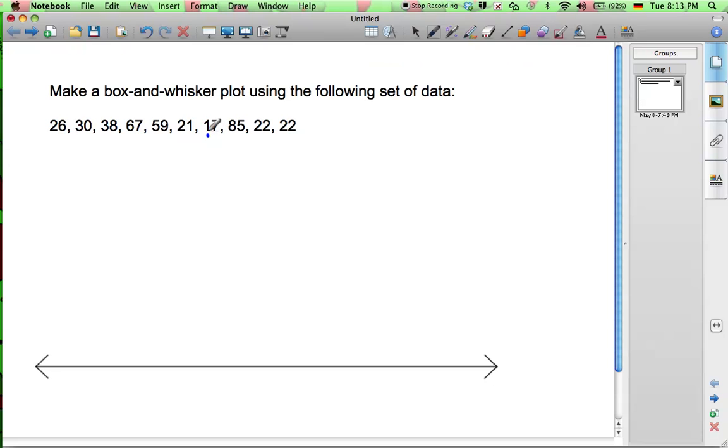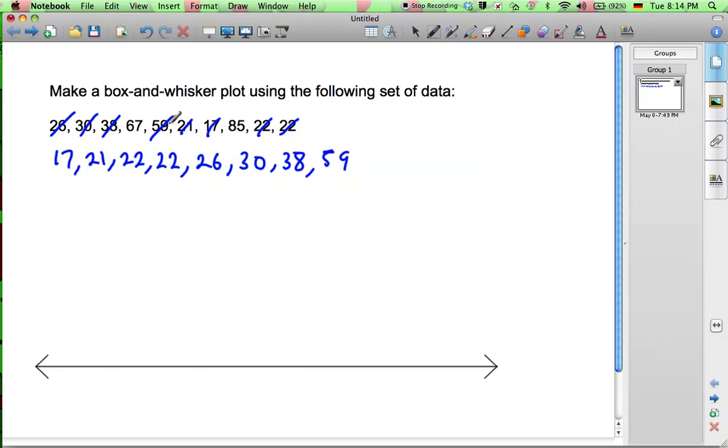Our smallest number here is 17, so let's start off with 17. Then next we have, looks like 21. And then we have 22, 22. Then 26, 30, 38, 59, and 67, and 85.